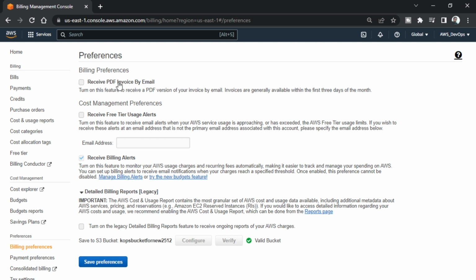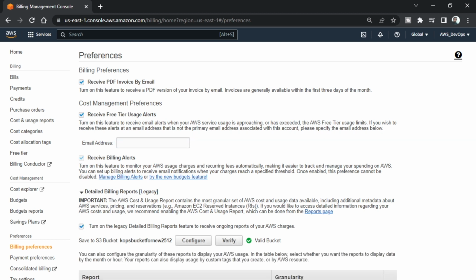In billing preferences, if you want to receive the invoice in PDF format, check this box. And if you want to be alerted about free tier usage, check this box. And you need to give your email ID here where the documents will be sent. And if you want a detailed billing alert, you can turn on this option.